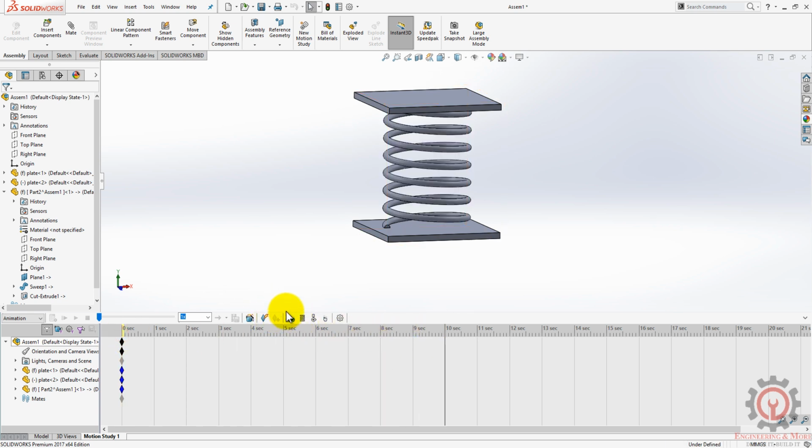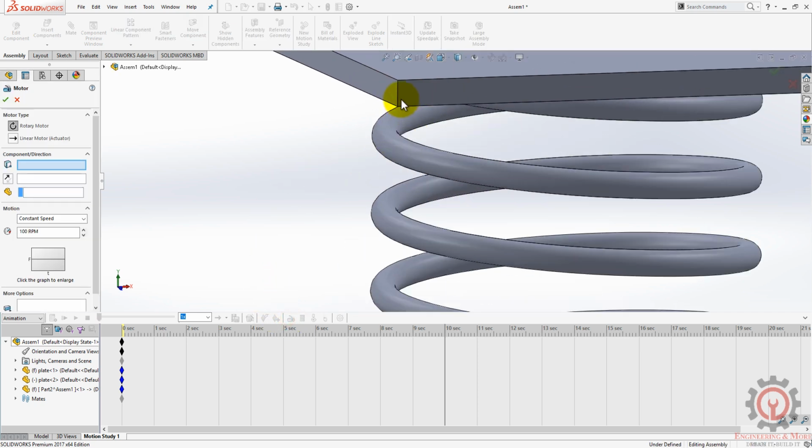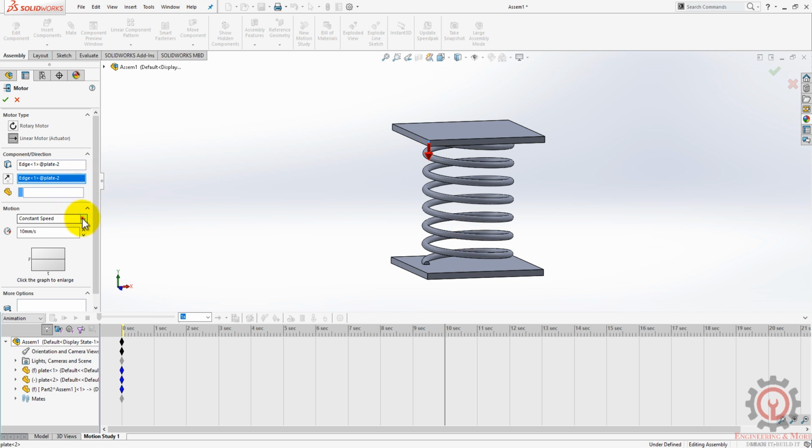Select motors. Select any edge of the upper plate. Here we'll use actuator type motors, which are used for linear movement, and as it is a spring, the motion would be oscillating motion. We'll select 30 mm as the displacement and the frequency will be 0.25 Hz.